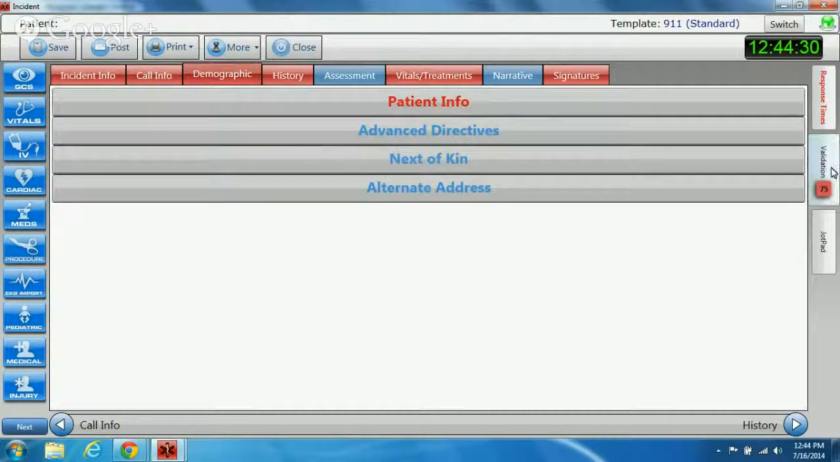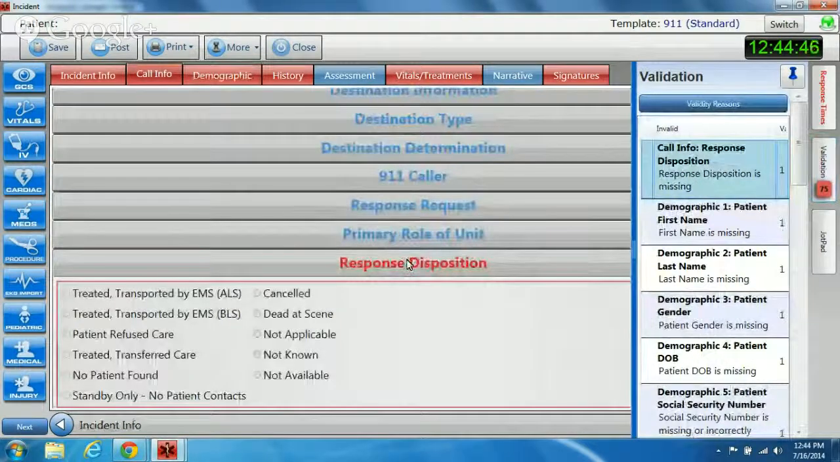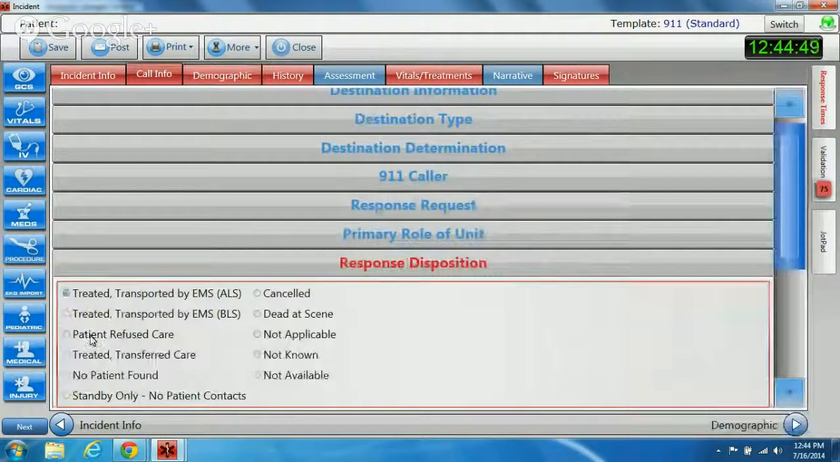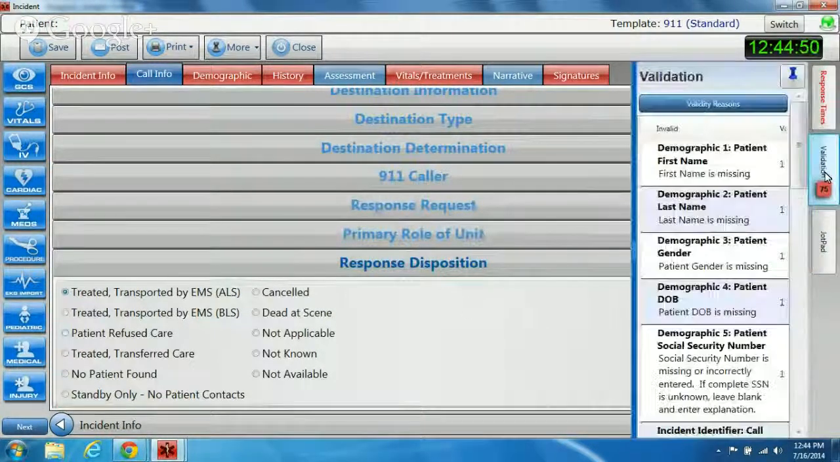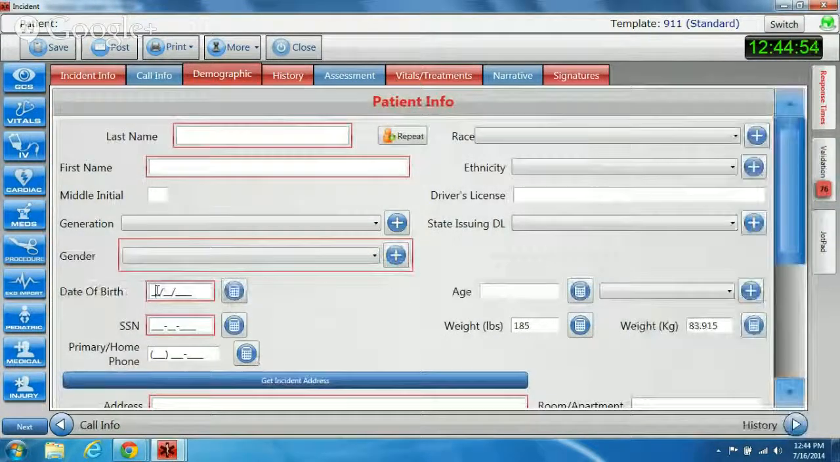All right, so we've talked about times, we've talked about those other things. Then before you post, if you look over here, there's a validation button. So in this case, the response disposition is missing. It will tell you what it's having some issues with, and so you can run through all those. In this particular case, I'll click on it, and it will bring me to that particular tab. Great, I've cleared it. So what else is wrong? Date of birth is missing, so I'll click on date of birth.